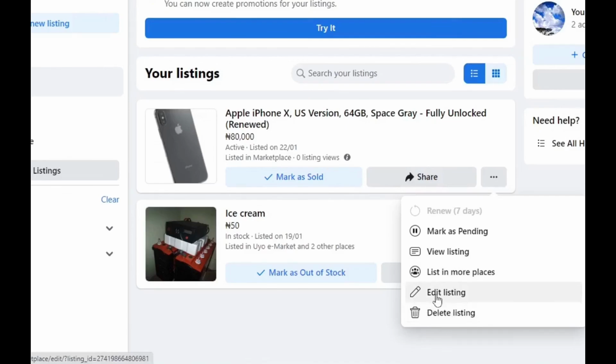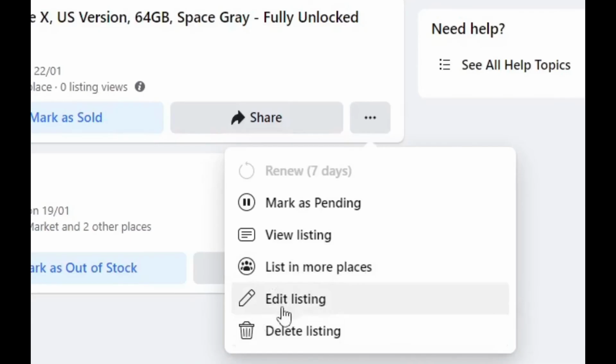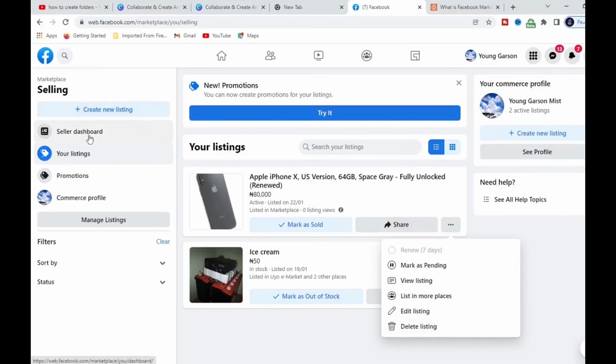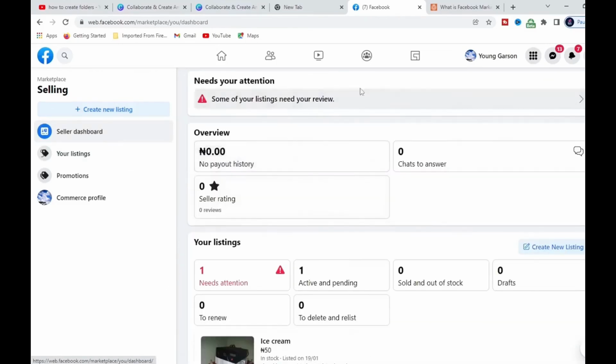You can also edit it. So in case you made an error or there's information you want to add to it, you can come here to edit it. But if you choose you don't want to sell again, you can come right here to delete what you want to sell. And this is also right here the seller's dashboard. So let's click on it, show you what it looks like. Boom, you can look at it.